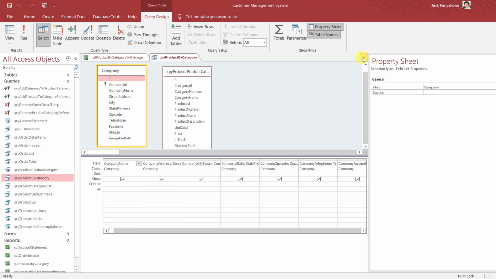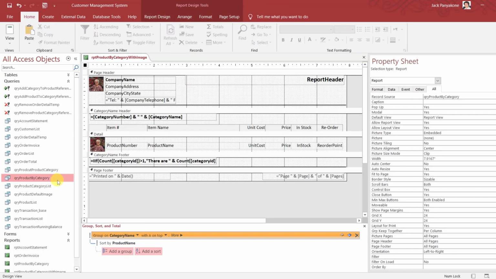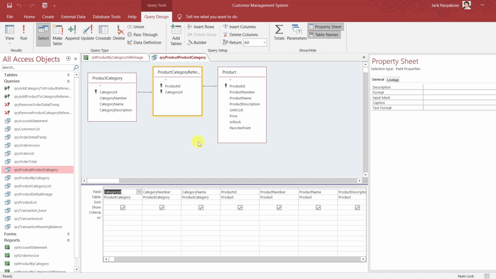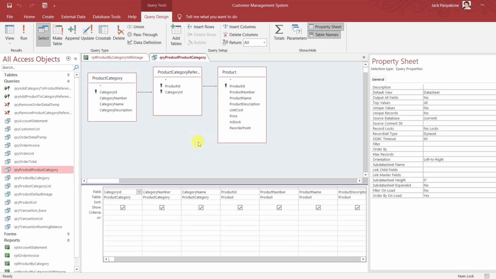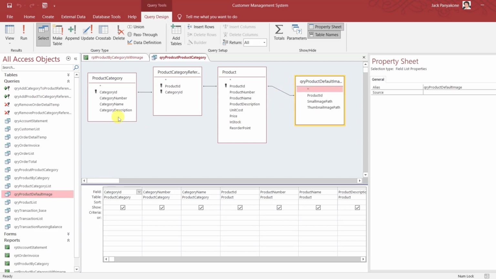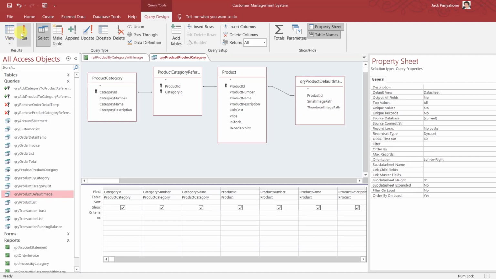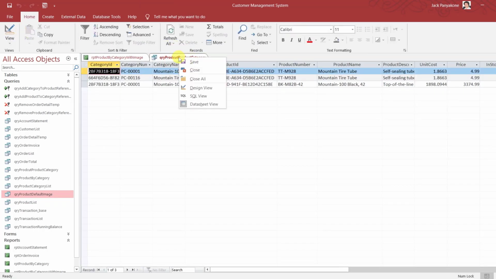All right, and I'm going to go ahead and close this down. Let's take a look at the product category right here. And now I'm going to join the product image, default image, this guy. See there, it automatically, so let's see if this guy, I'm gonna go ahead and put this guy out there, and the large image as well. And let's take a look. So that looks fine.